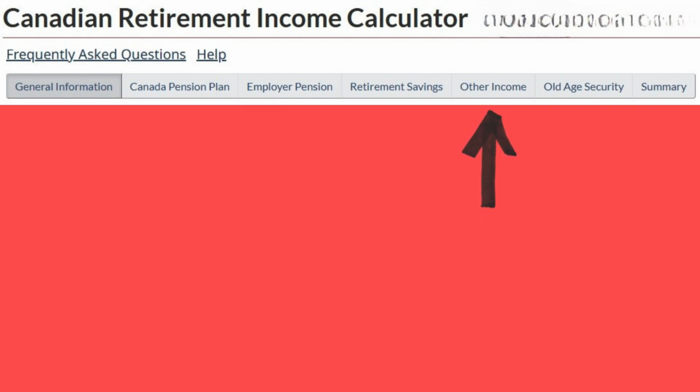Finally, Section 6 is the Old Age Security, where the system asked if I plan to live in Canada when I reach the age of 65, how many years I have lived in Canada between the age of 18 and 65, and at what age I plan to start receiving my OAS pension.